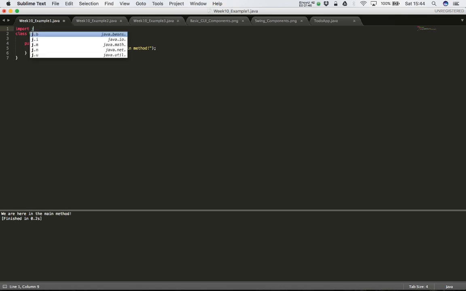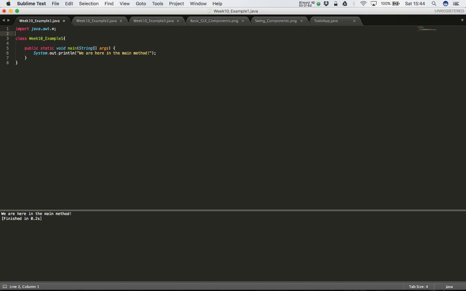So I'm going to import java.awt.*. The AWT packages basically contain lots of classes for creating user interface or graphical user interface components, and it allows us to draw on the screen and so on. So without going into too much detail, that's basically what it does. It just allows us to create user interfaces.